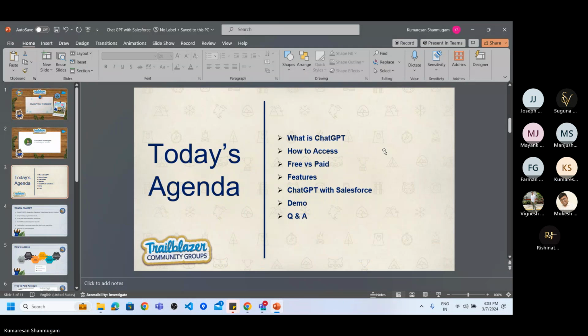Okay. In this session, we are going to discuss what ChatGPT is and how to access ChatGPT. What are the differences between the free version and the paid version, and features, and how we can effectively use ChatGPT inside Salesforce. And we are going to see a quick demo and Q&A.